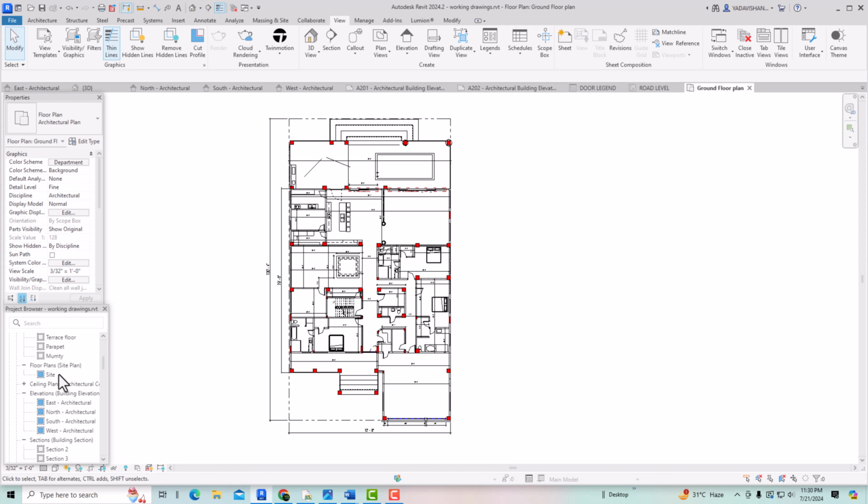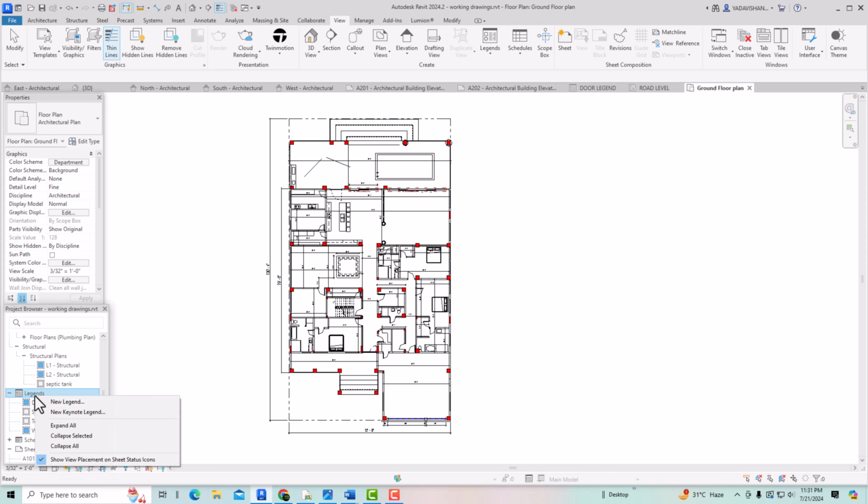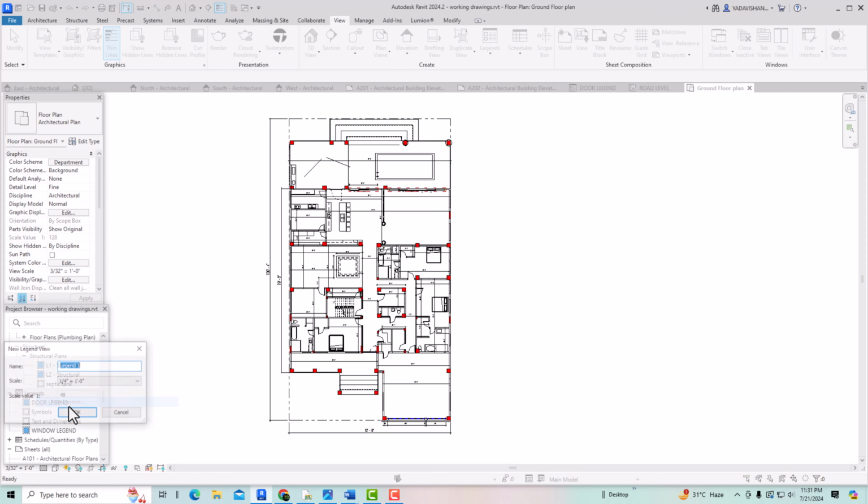So if you go down here and look for legends, you can see I have already created door legends and some symbols, text and dimensions. So I'm going to show you how to create one. I will right click here and go to New Legend, and you can create a legend from here also, or you can go to your View tab and create a legend from there also.